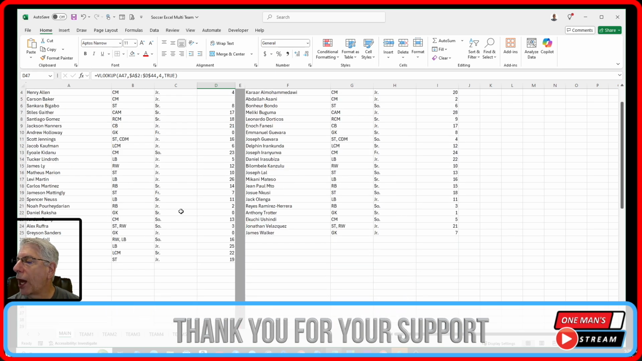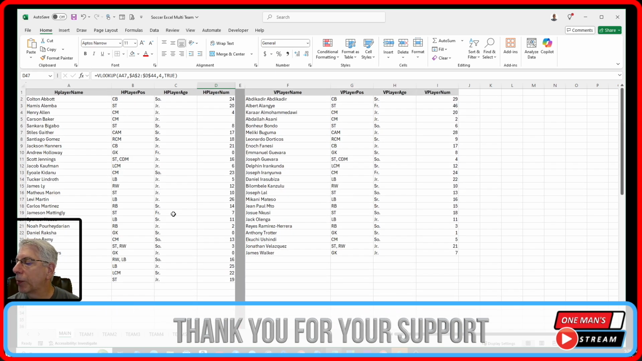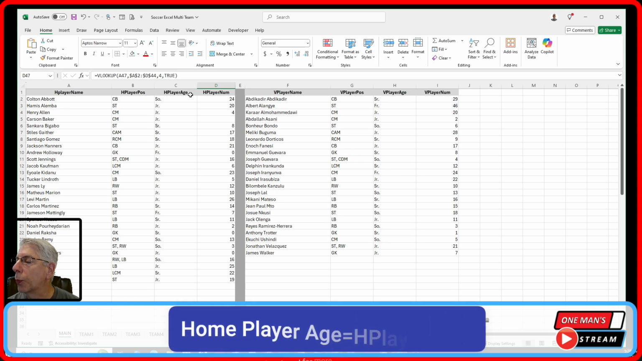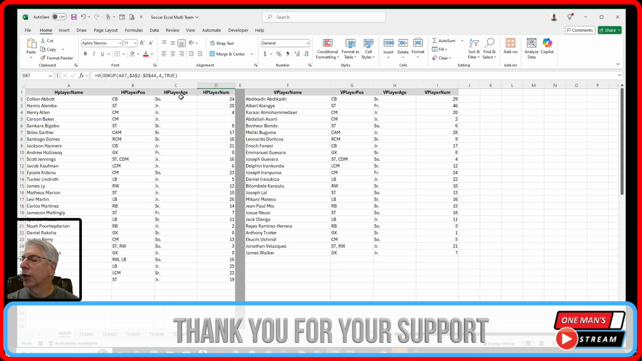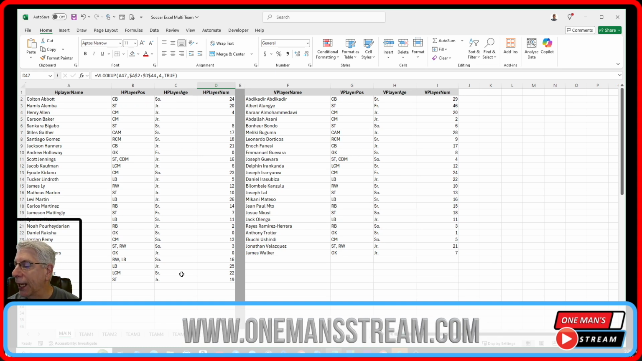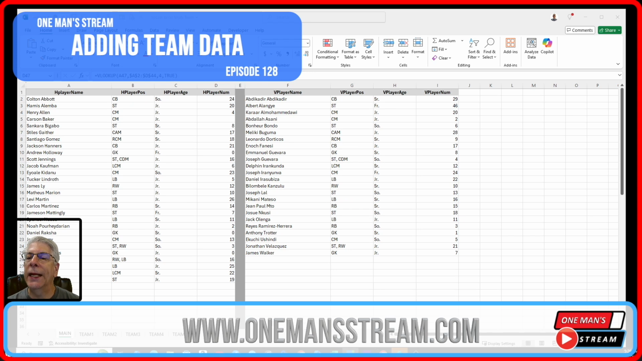We're doing this with high school players. When we bring in this information right here, we're calling it high school player age. But you'll notice that we actually have the year that this particular individual is in high school. If we were doing semi-pro or professional teams, we would be putting in an age here for the player. That's the only difference. So we're going to call this tutorial Adding Team Data.